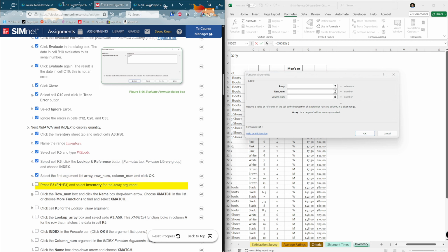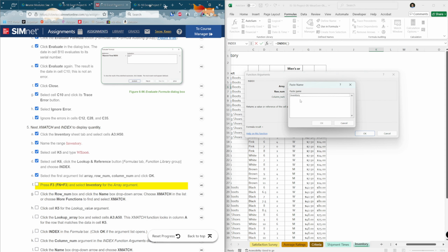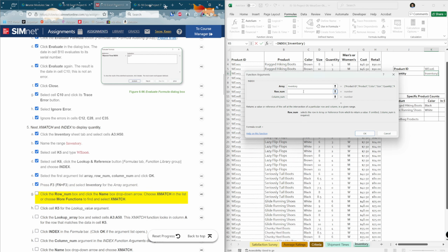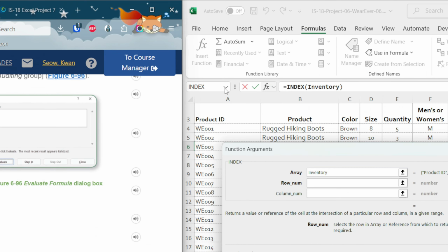And part F is asking us to hit F3, and then it's going to ask us to select that range that we gave a name for. So that range is called inventory. And then we want to click in the row number box, and then click on the name drop down arrow. So the name drop down is right here.